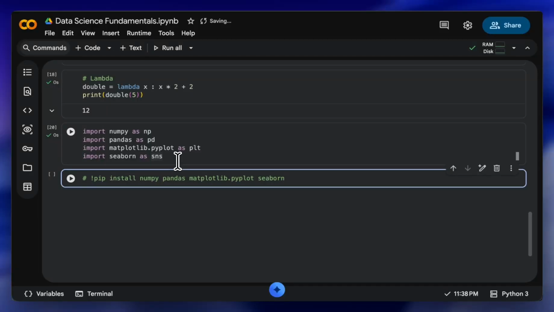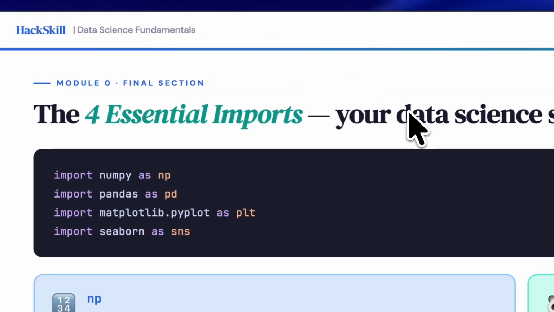Now, matplotlib.pyplot as plt is used for plotting. Basically, it's the original charting library of Python. Now, seaborn as sns is used for statistical visualization on top of matplotlib, and in a single line you get beautiful charts. These four lines are the opening of almost every data science notebook ever written, and they are your toolkit. And I need you to treat them like that.